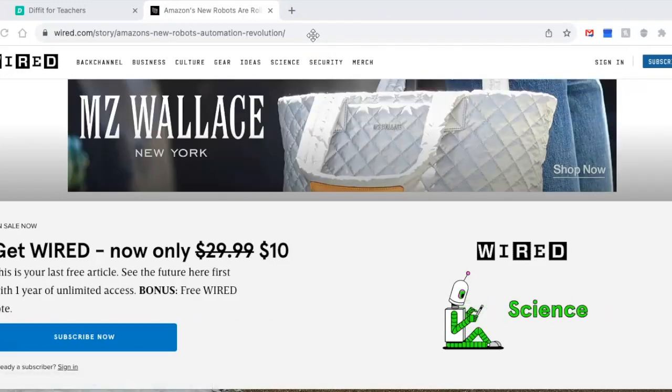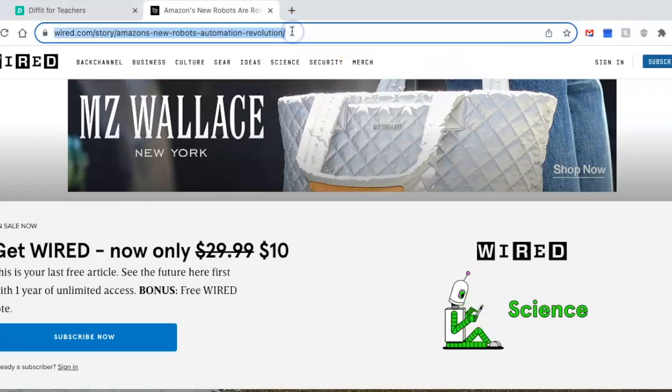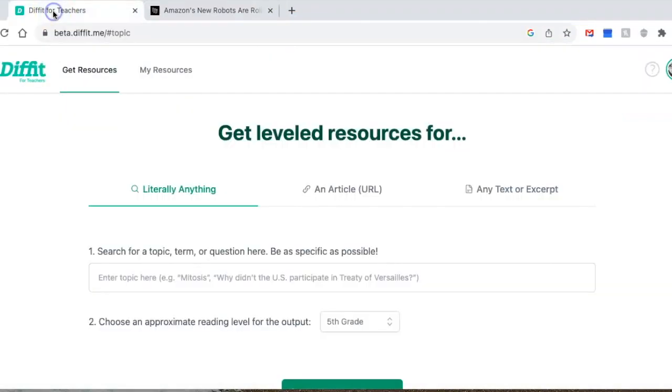We've been talking about robotics in my class and the robots that Amazon use. You can see this website experience is usually never that great on most websites for reading articles. So I'm going to go ahead and copy and paste the link to this article.